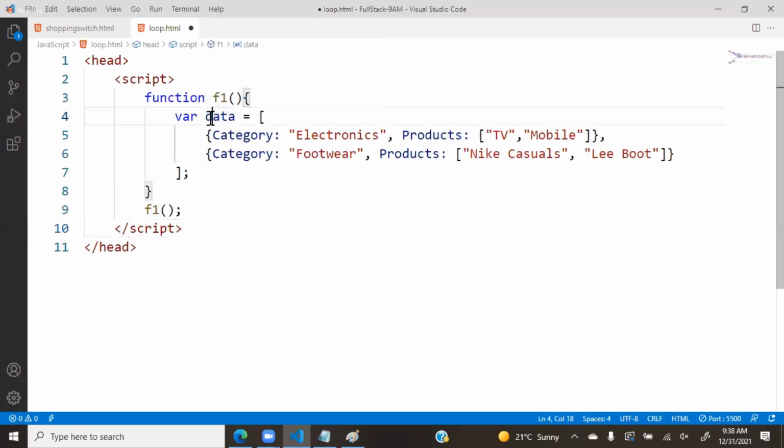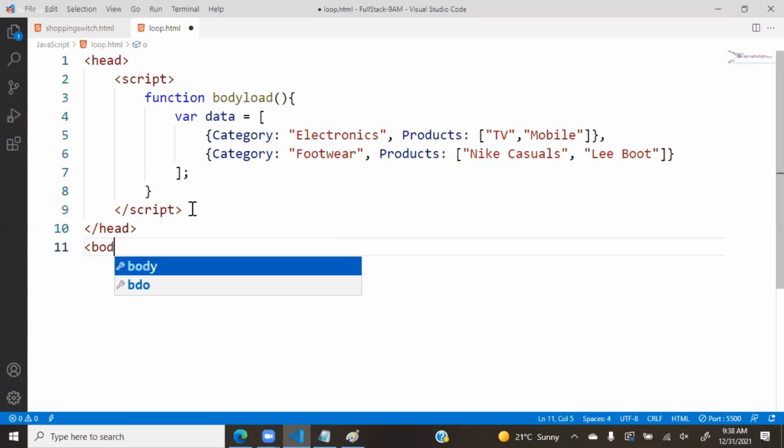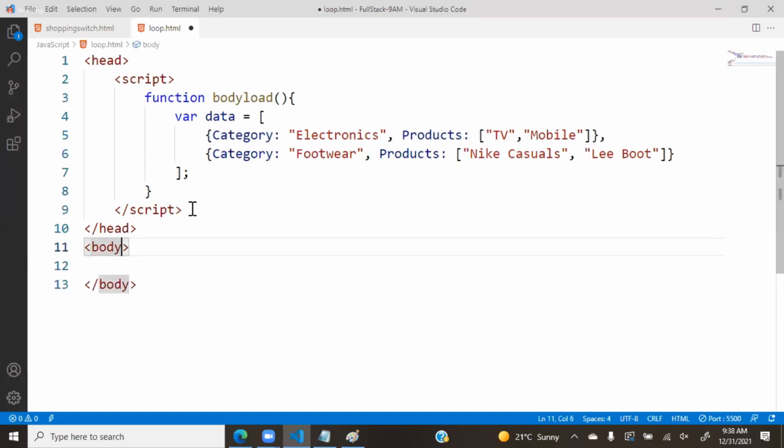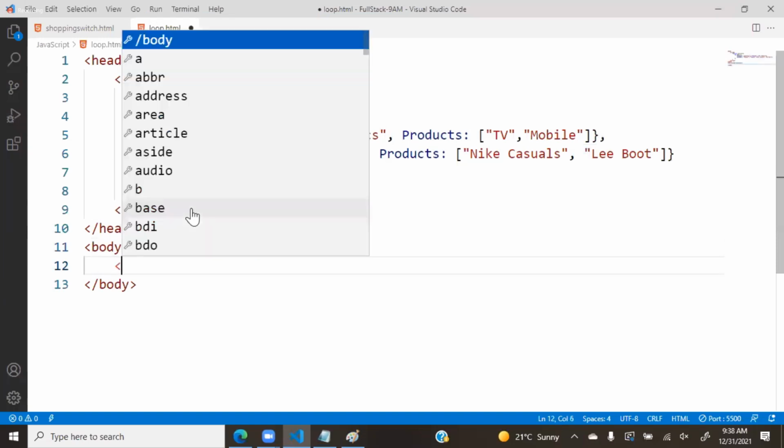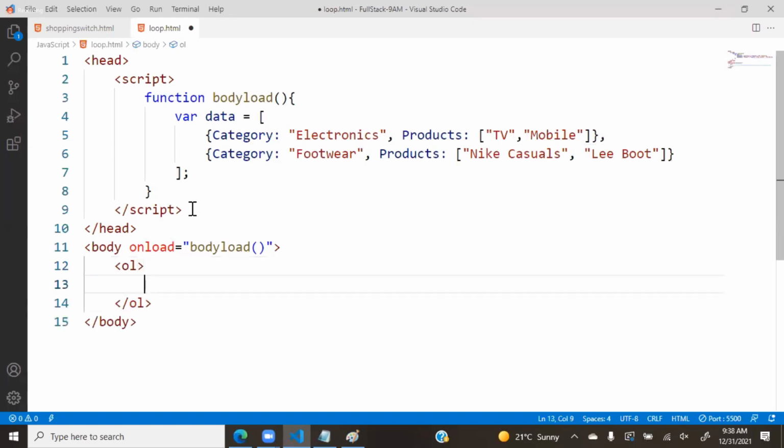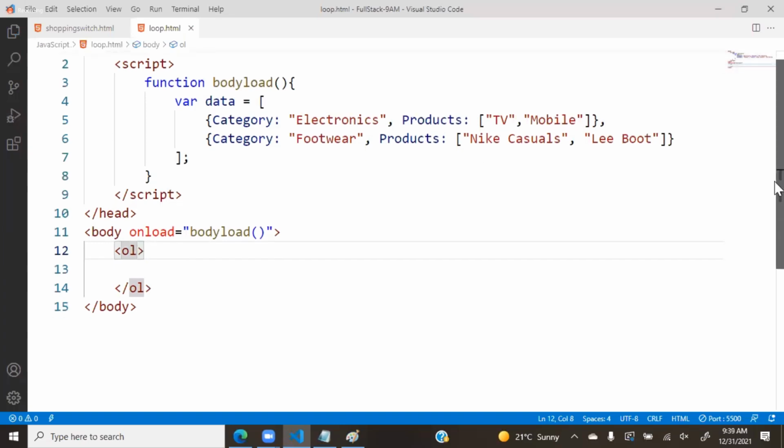Now I want to present this data, so I will keep it in the head section, and I will write the function here. So body load, and here I will just define body. On body load, we want to present this in an unordered list or ordered list. So ordered list, okay.